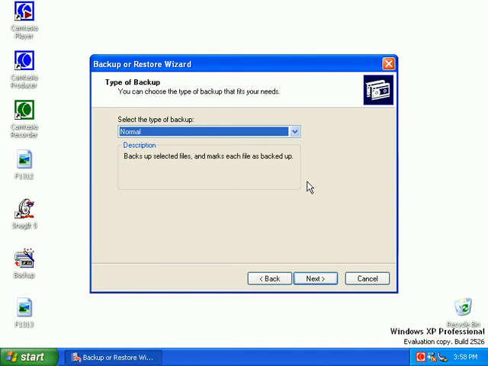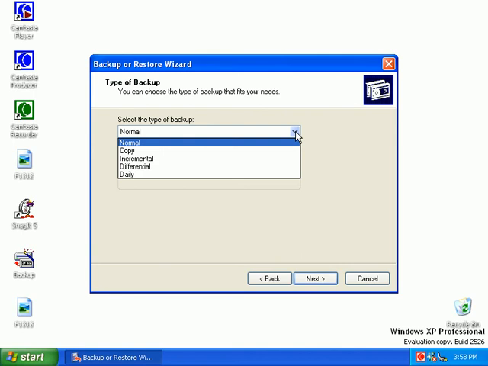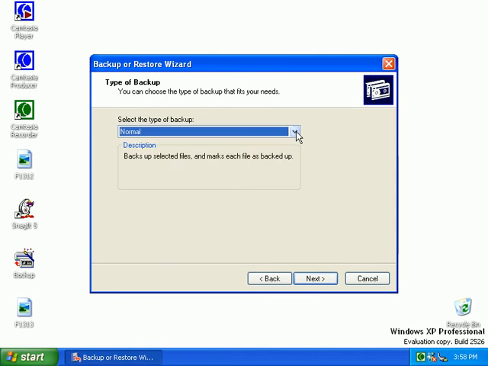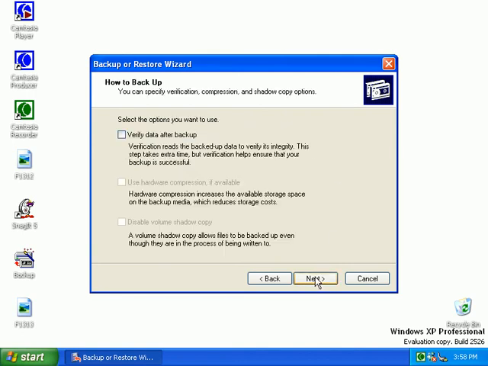options. If you click Advanced, you'll be able to choose the type of backup, such as normal, copy, incremental, differential, or daily. I'm going to keep this as normal. Click Next. You also have some different backup options. For example, you can verify data after backup. This takes more time, but it does make certain that the backup job is successful. If hardware compression is available, that's also available to you if it's available on your particular computer. You can also disable volume shadow copy if items are being written to at this particular time.